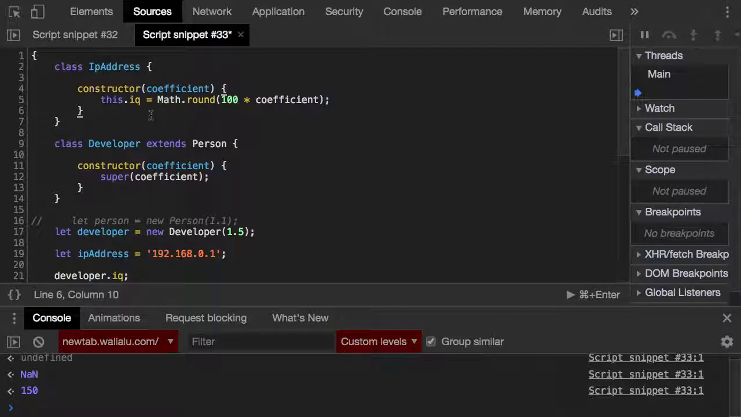When we call super, we are calling the constructor of the person, no? Exactly. When we call super, we call the constructor of the class that we're extending, because we need to initialize both the child and the parent.